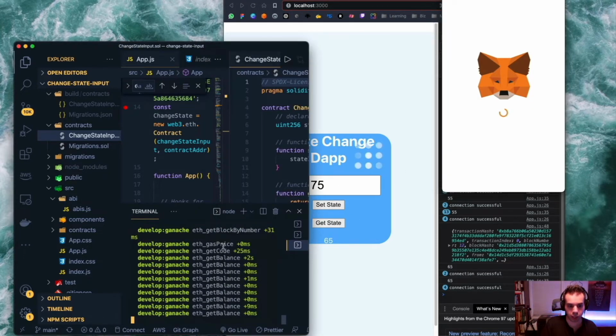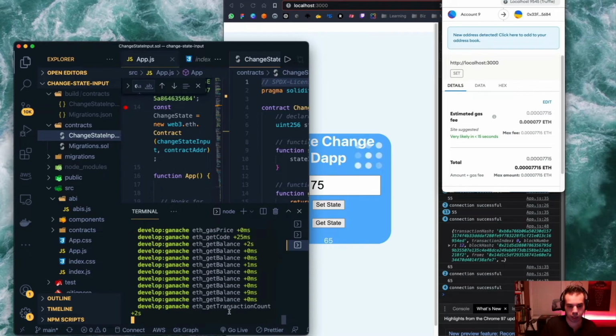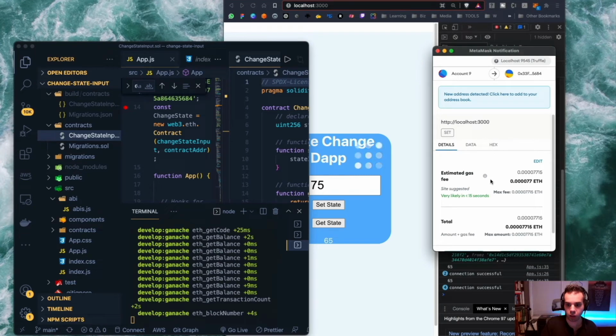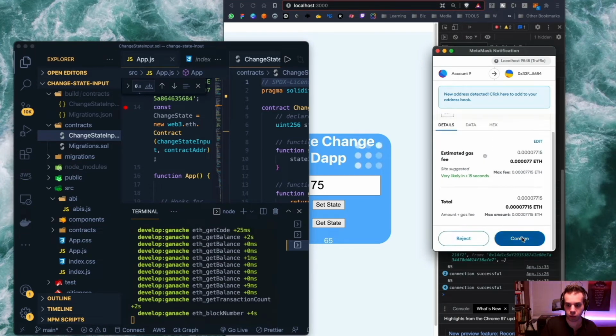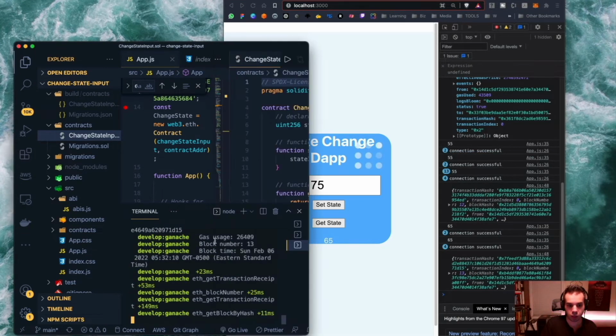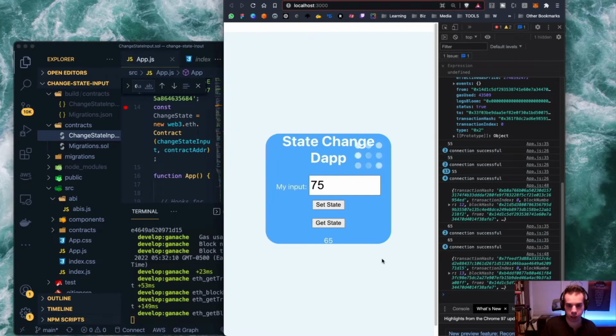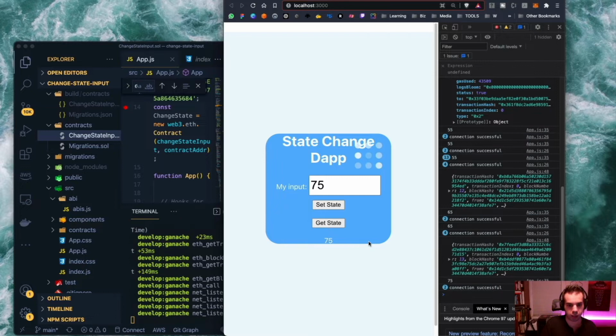So you'll see it's getting balance, it's getting code, it's getting transaction count. When we run this transaction and confirm it, it's now going to run a whole bunch of stuff. And that's what the blockchain looks like. And then when I say get state, it's already updated again.